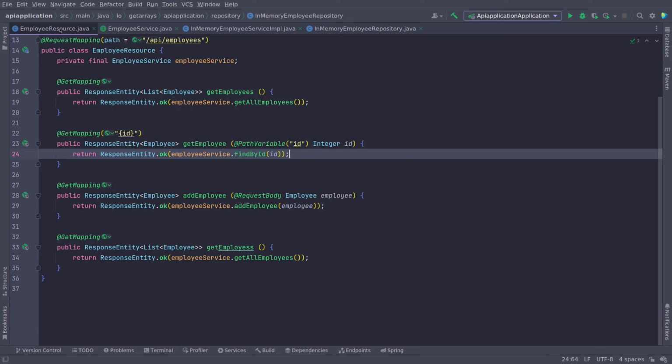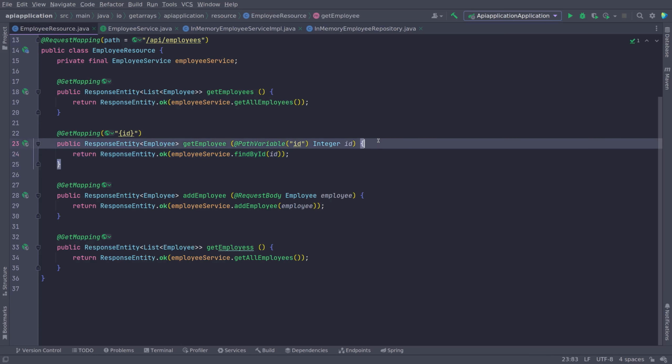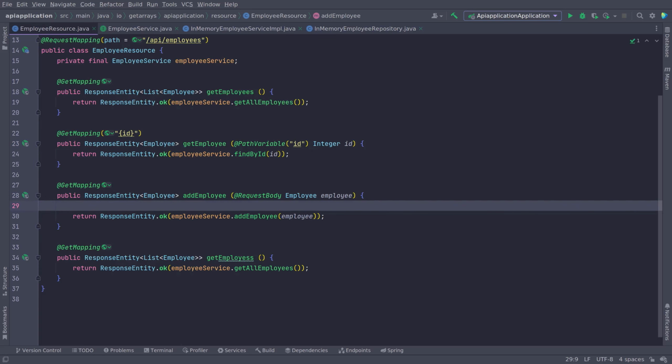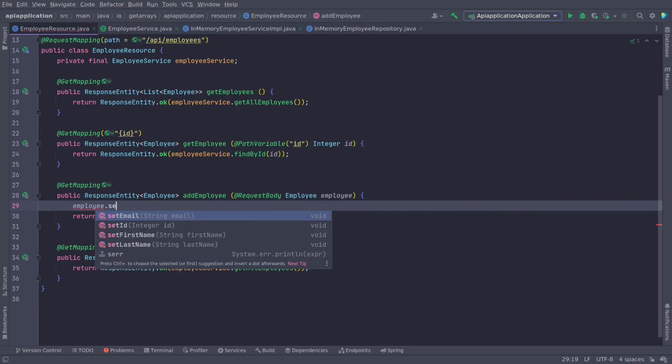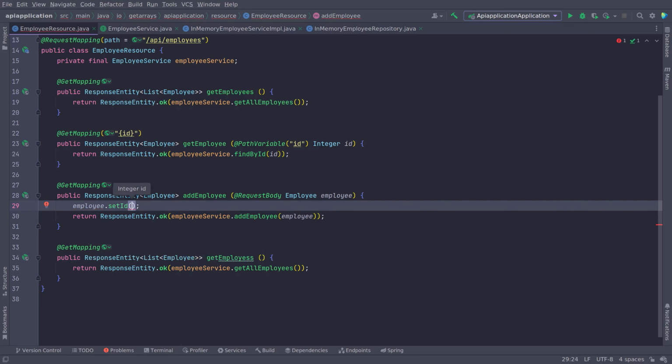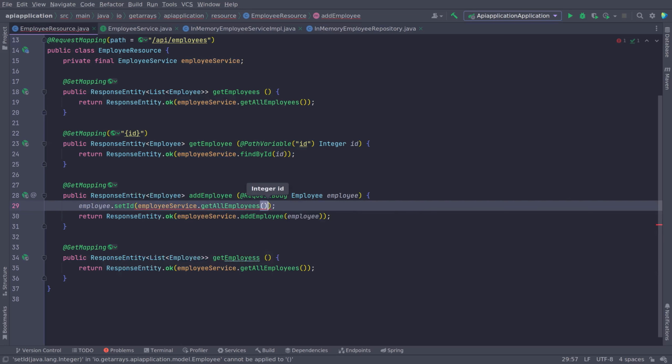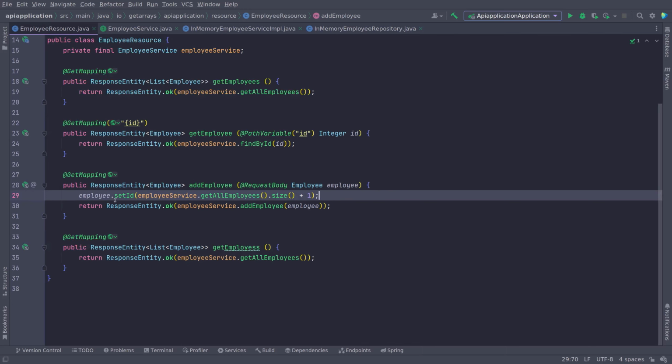So let's go back to the resource, and what I want to do is go down here, and before I save the employee, I want to set the ID on the employee. So I'm going to call the employee and then set ID. And what I want to do is call the employee service, and then get all the employees. So we're going to get all of the employees that we have in the database and then look at the size of the list. That's going to give us how many we have in the database. And then we can just add 1 to this. So the ID is going to be size plus 1. That's a little workaround that we are doing here just to make sure that the ID is always unique.